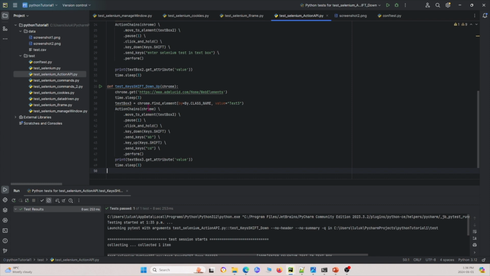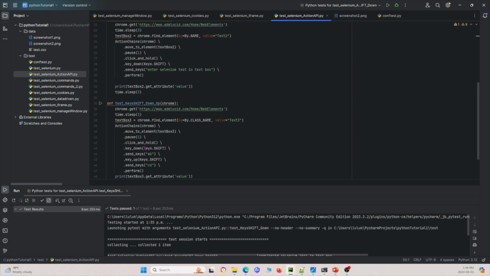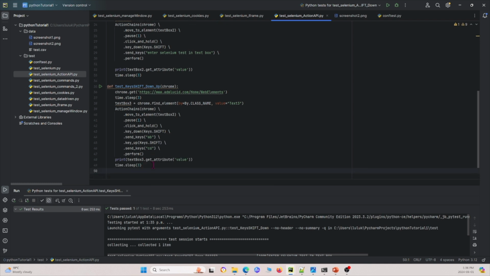So I'm going to paste my code over here. Same thing, we go to the URL right here, and then we find text box 3. We move to the element, we click it, we press the shift key down, and we type in AB, so this should be all uppercase. But then this time we're going to do key up, and we lift the shift key, and now we send CD, and this should remain lowercase. Basically what you'll see is uppercase AB because the shift key is down, and then lowercase CD because we lifted up the shift key.